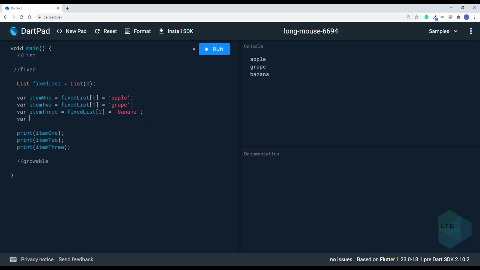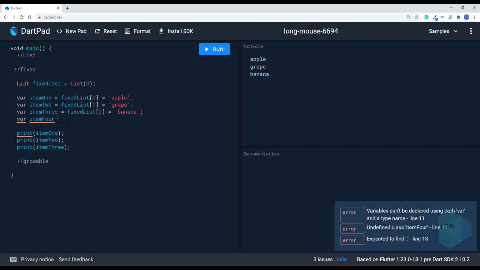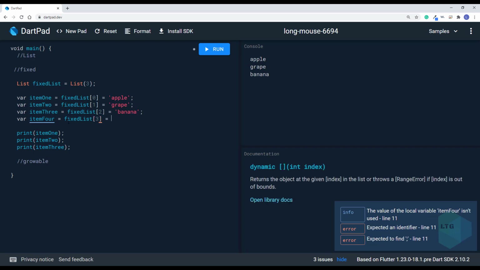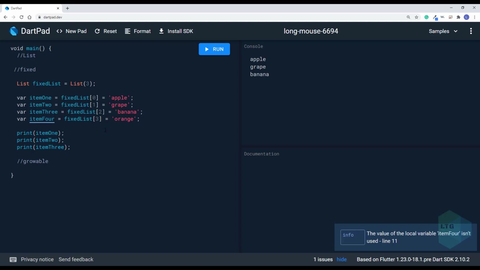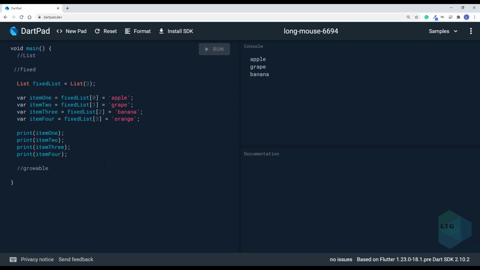Now, if I go for a fourth item, item 4, just as expected, apple, grape, banana, it will let me fix list item 3 equals, I don't know, orange. It will let me do this. It won't give me any errors right now. The only error I'm getting is that right there. But when I go to print item 4 and I run my code, I will get an error here because I'm only accepting 3 items in my list.